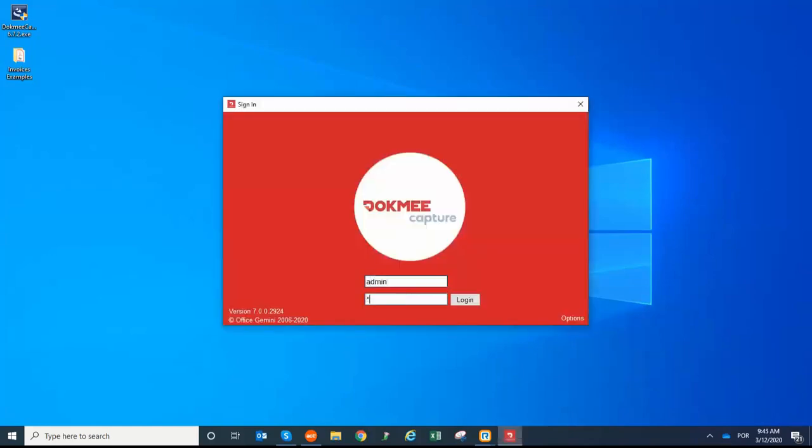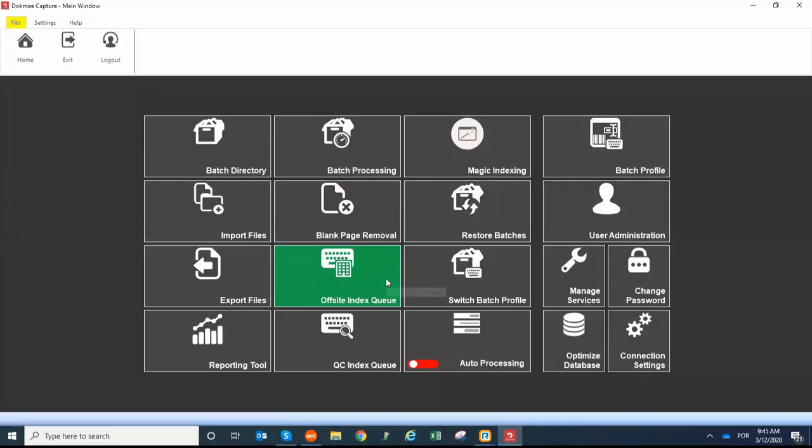The first step is to log into the software. Once you have logged in, you will see our dashboard. As you can see, it is very easy to use and the interface is very intuitive.